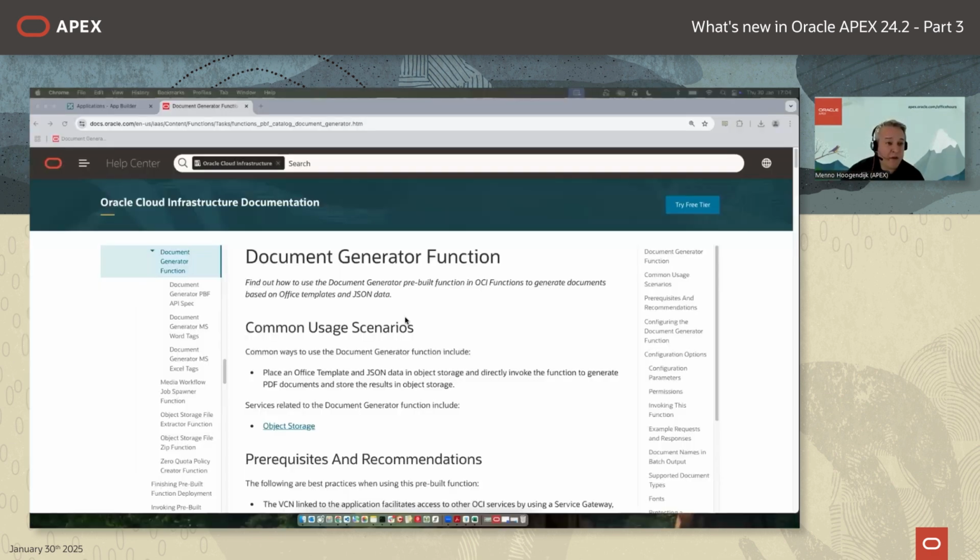If you're not sure what document generator is, it's a function that runs on OCI. And we integrated it with Apex in Apex 24.1. Basically, what it does is it takes your Office template that you developed, and then the function can combine that with JSON data and generate a PDF output for you.